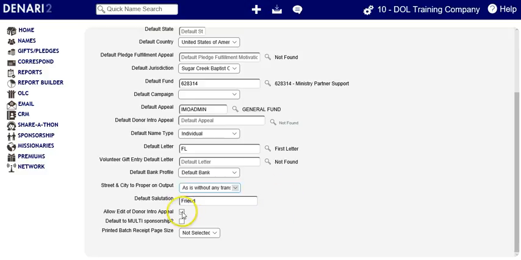Next is Allow Edit of Donor Intro Appeal. By default, Denari sets up the source code field, the one you select when adding new names, as a non-editable field. That field tracks what fundraising function generated that name in your data, and the assumption is that you won't ever need to change that field. However, sometimes it is necessary to make a change, so you can check this box, which will turn that field on the name record page into an editable field. You can come back and uncheck it whenever you'd like to make it an uneditable field again.